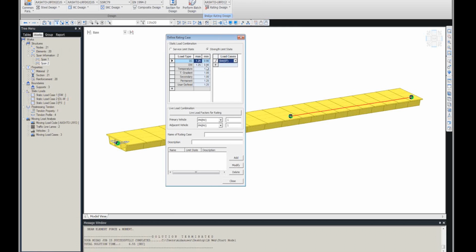self weight, and you see automatically 1.25 is applied for the maximum dead load, and 0.9 for the minimum. If you want to change that, we can simply change it to 1, and this one also to 1. And then for the dead load of the wearing course, I select the static load that I defined. And we have a secondary effect. The only thing we have here will be post tension. For the load rating, we are using the post tension secondary effect with the factor 1.